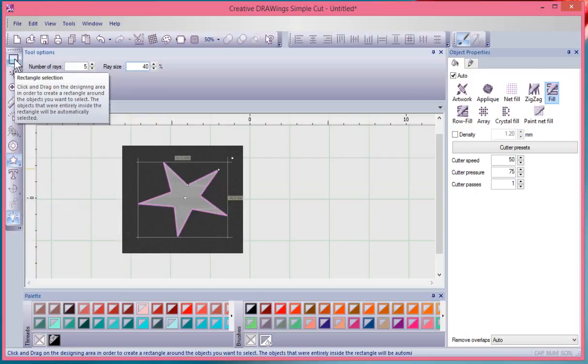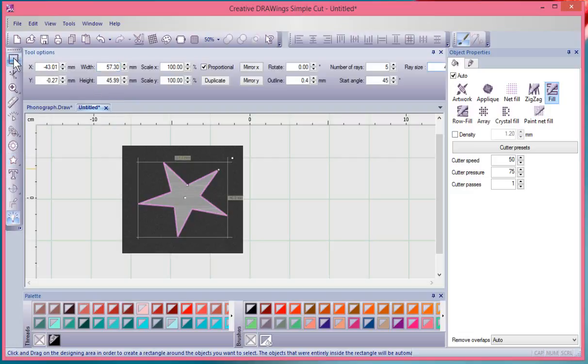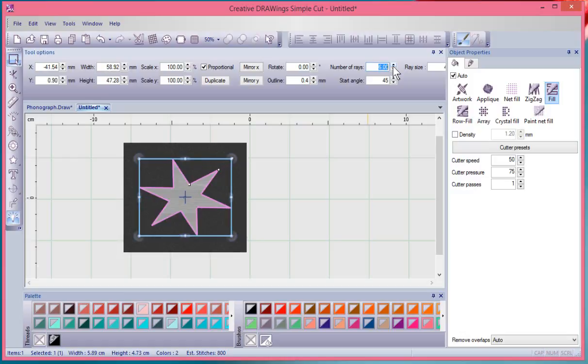Now, if I finish creating the star by simply clicking back on the rectangle selection tool, I still have my star selected, but I'm no longer creating it, I have it selected. And so notice now the tool options are much greater because now I have not just the options with the number of rays. I can still go in and change the number of rays or the start angle or the ray size. But now I also have other options like the XY coordinates or the physical size or the scale. So if I wanted to change it, 110% bigger, whatever.